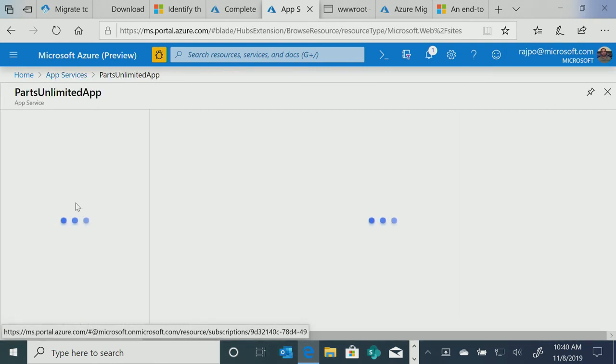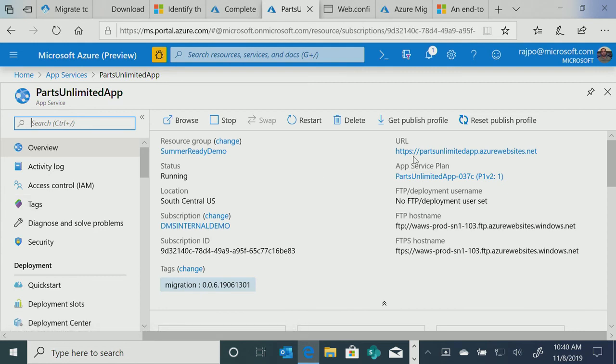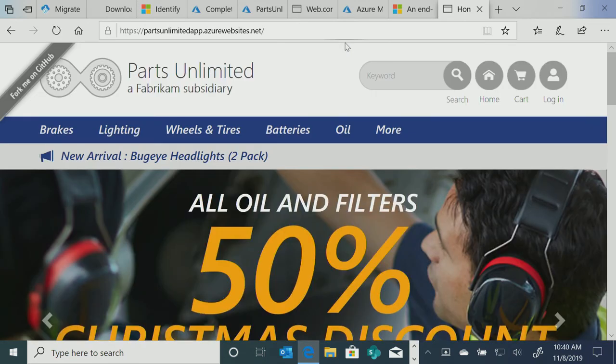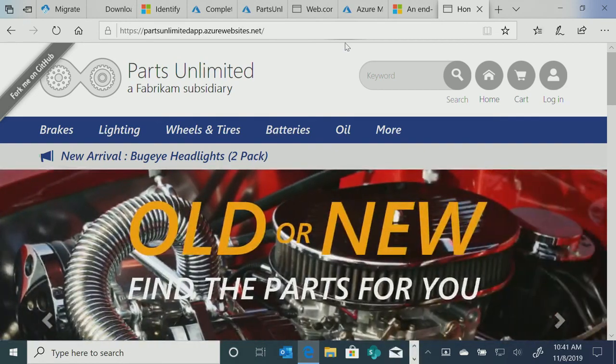So now let me open this Parts Unlimited application here, which is running fully on Azure, connecting to a managed instance. Now what I'm going to do is simply access this application, which is running completely on the web. Yep, right away it came up. So that's how you can use these tools to have an end-to-end migration from your on-premises environment, using applications as well as the databases.